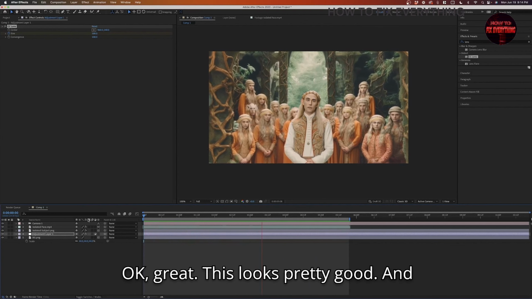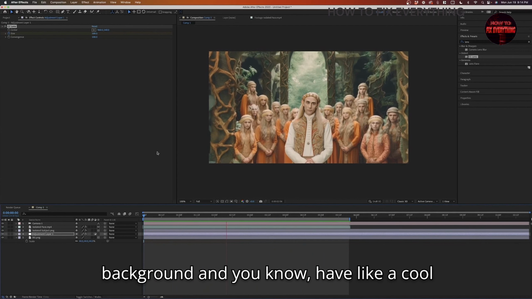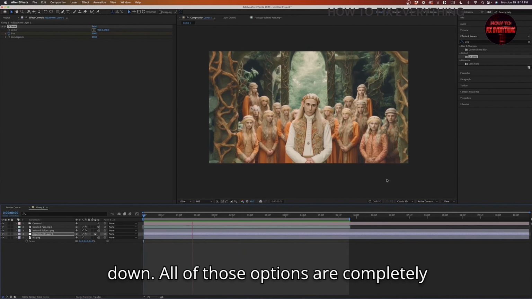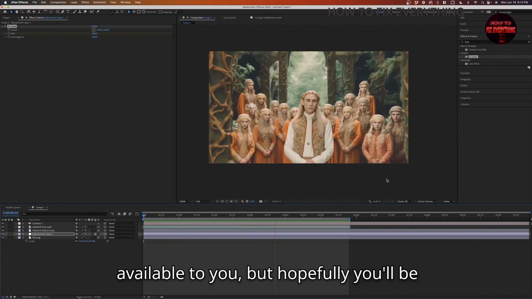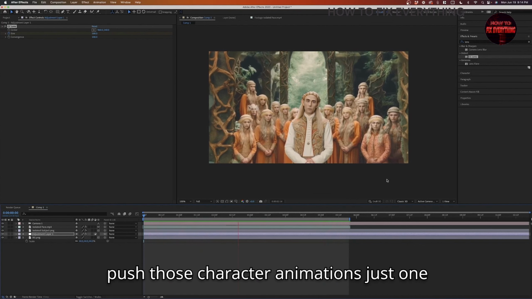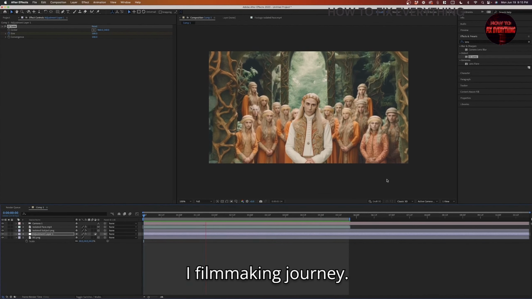Okay, great. This looks pretty good. And again, you could take this even further if you wanted to use a depth map with the background and have a cool camera movement where it's tilting down. All of those options are completely available to you. But hopefully you'll be able to use the MyHeritage tool to push those character animations just one step further as you progress in your AI filmmaking journey.